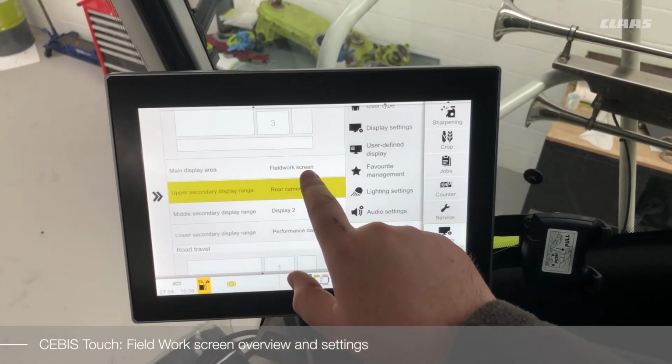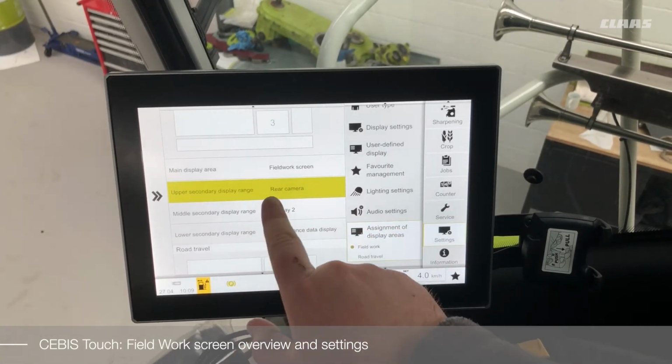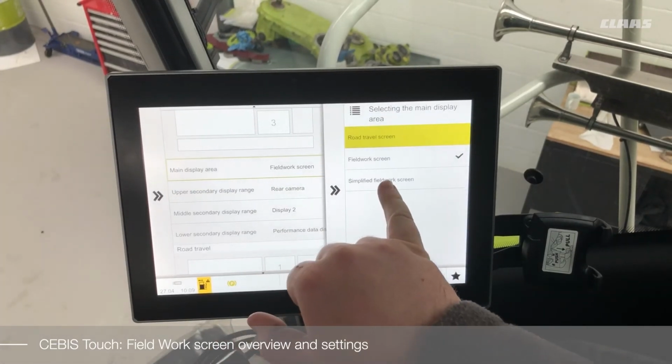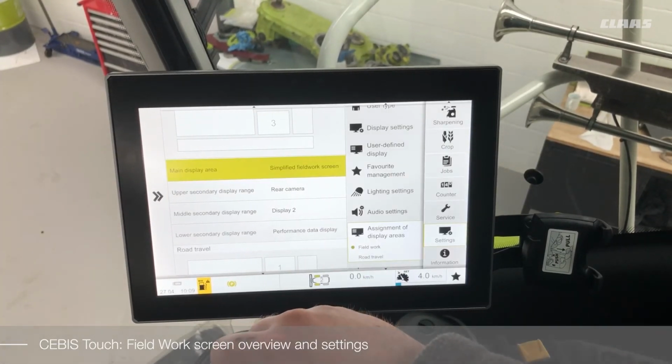We also have the option of changing the main display area. So currently we are displaying fieldwork screen. We can also change this to our simplified fieldwork screen.